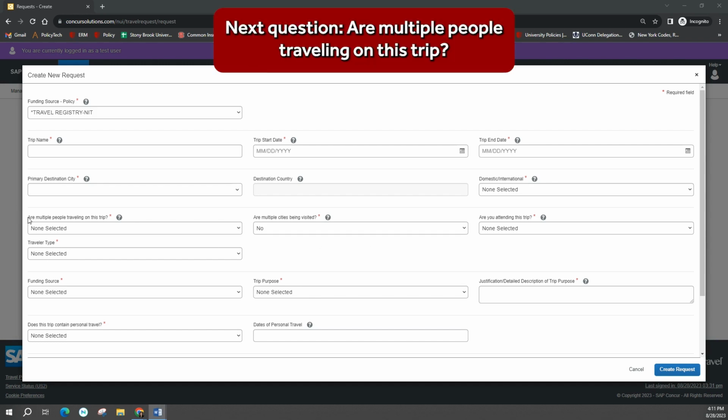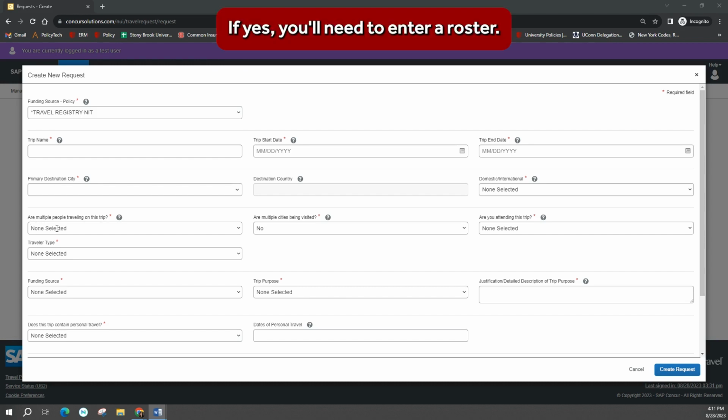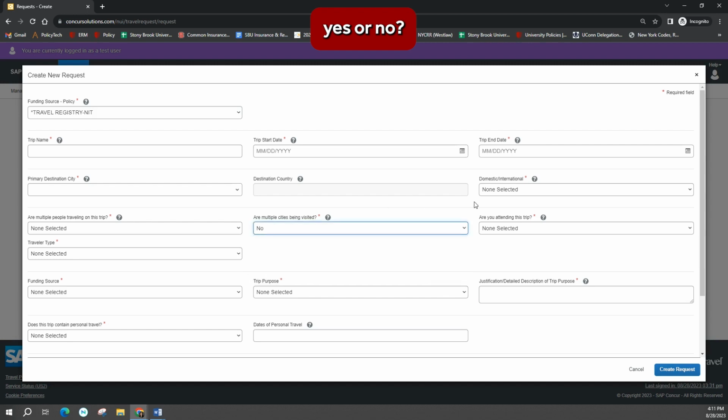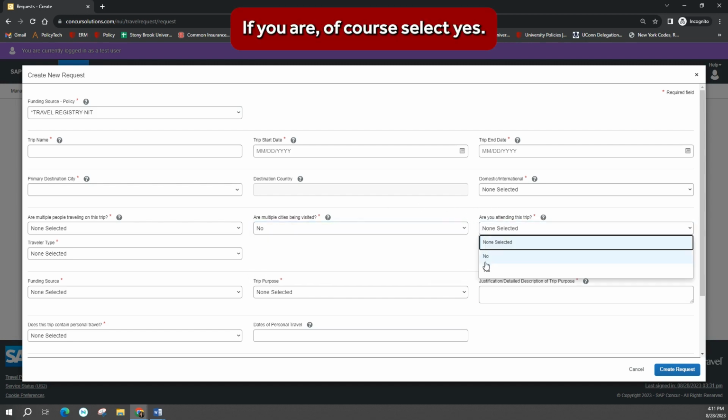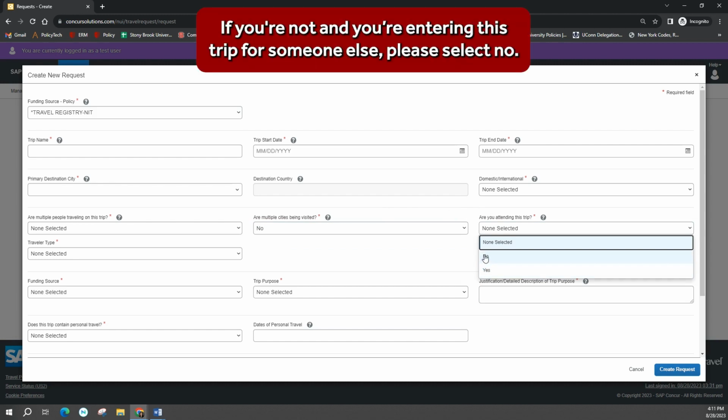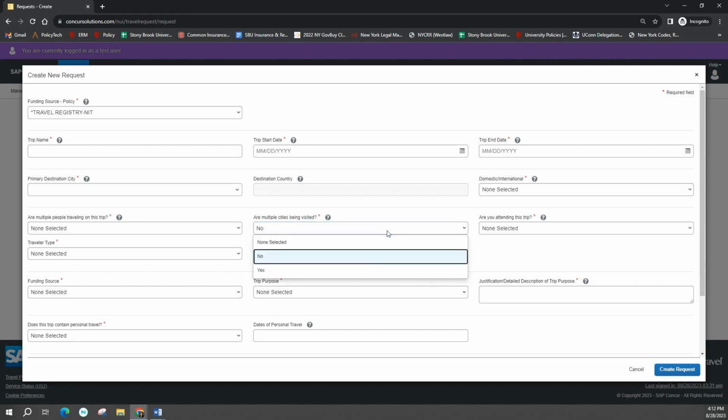The next question, are multiple people traveling on this trip? If yes, you'll need to enter a roster. More on that in a moment. Are multiple cities being visited? Again, yes or no. Are you attending this trip? If you are, of course you'll select yes. If you're not, and you're entering this trip for someone else, please select no.